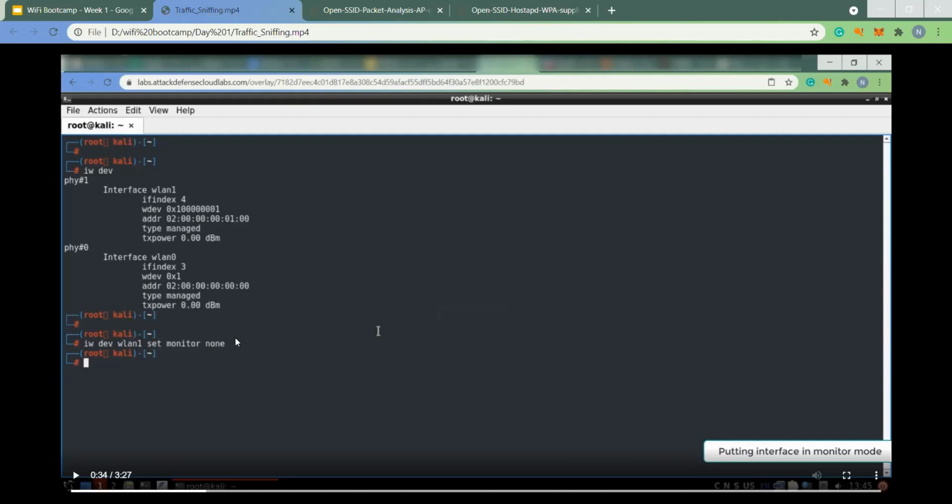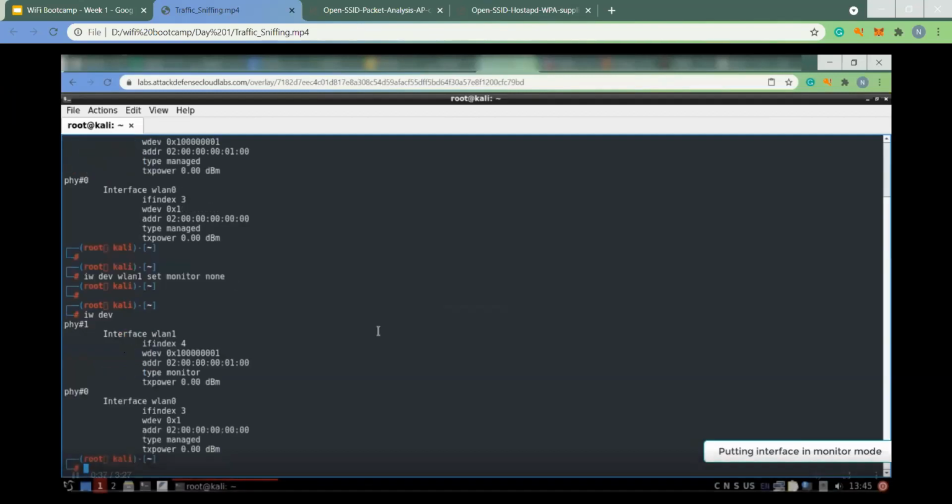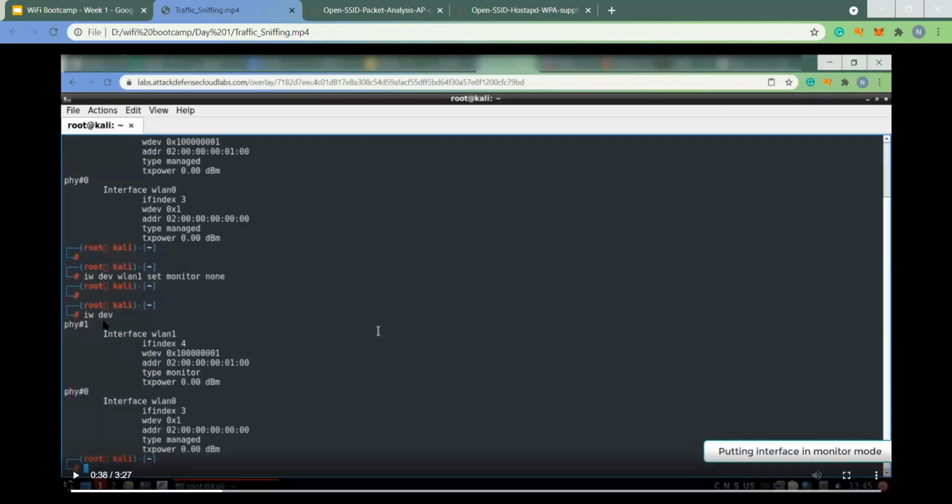Again, no need to really remember the commands. You can create a cheat sheet from the PDF for some commands, and for the others, it's always easy to check the help. So iwdev is the main command. You can check the help for this, and from there you can create your own commands. So now if we check the interfaces again, you will observe that here the type was managed, but now the type has changed to monitor.